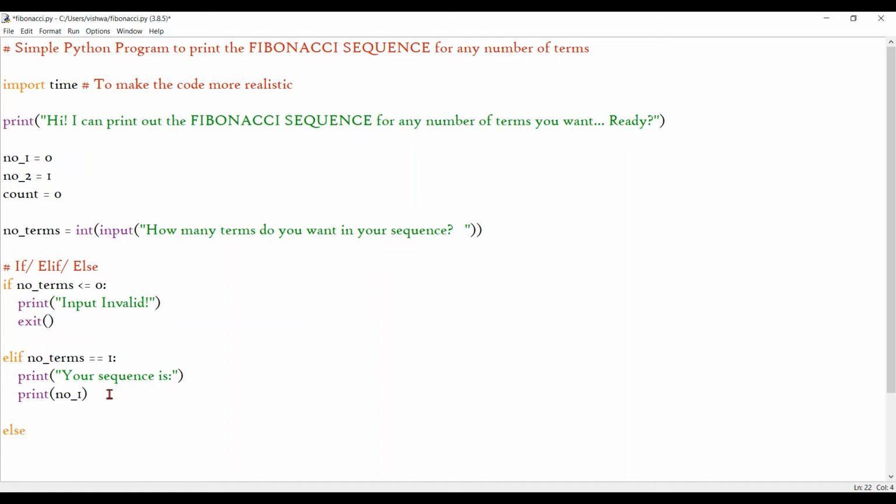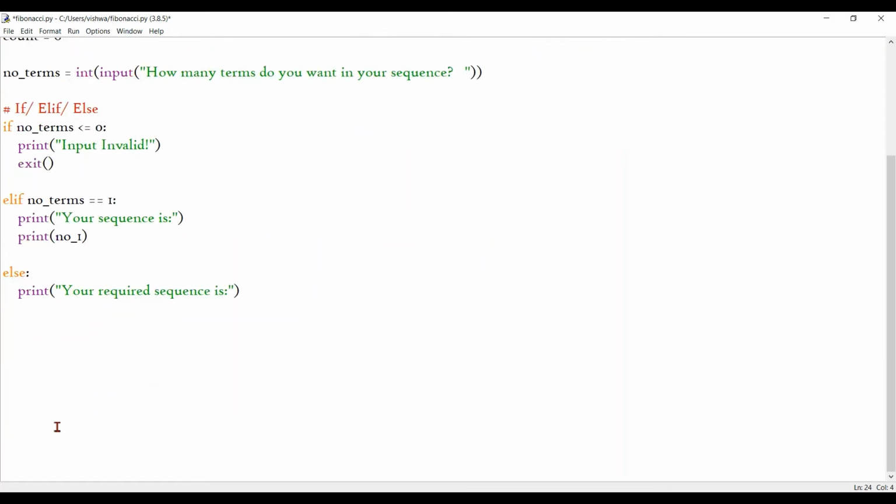And the third condition is our main thing. That will be done with an else statement. Else, anything else except for 1 and 0, the code will be totally valid. So else, we are going to print your required sequence is, and after that I'm going to define a while loop.